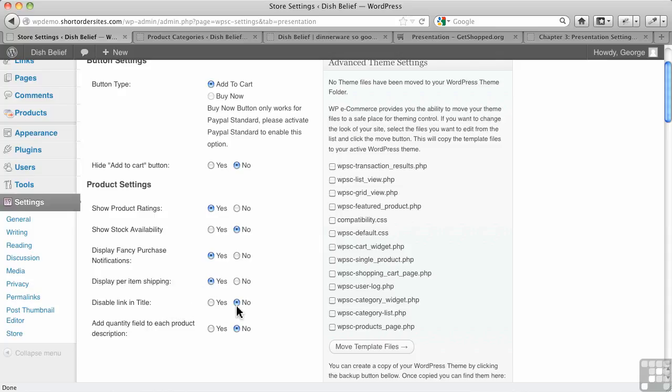Disable link in the title, that's off by default, and that makes a lot of sense. This is for the product page itself, okay? Why would you need to have the link turned on? It's just going to go back to itself, right? You're on the product page, so yeah, we'll leave that disabled.